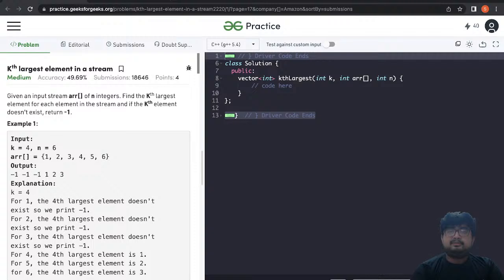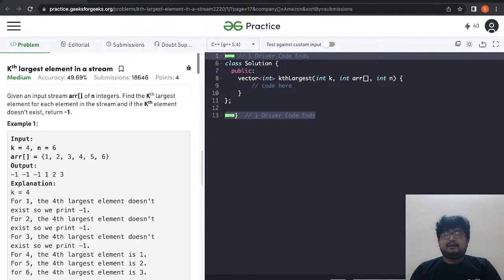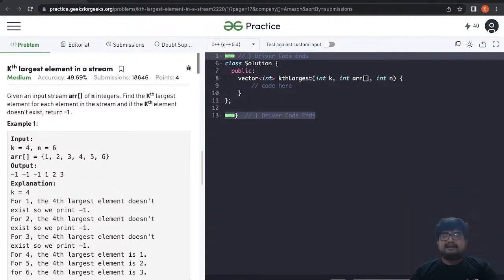And the second problem that we'll solve today, and in fact this is the first problem we'll solve, is the kth largest element in a stream. Now, this is a very easy problem. If you know the trick, it's a pretty easy problem. But again, it is also a pretty popular question with respect to interviews. In fact, I myself have faced this question a couple of times in my interviews, right?